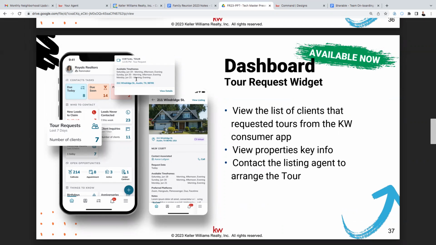I guess that's the way Texas has it set up, but this is for 211 Winridge, St. Augustine. You can view details, so there'll be more options with that. Okay.